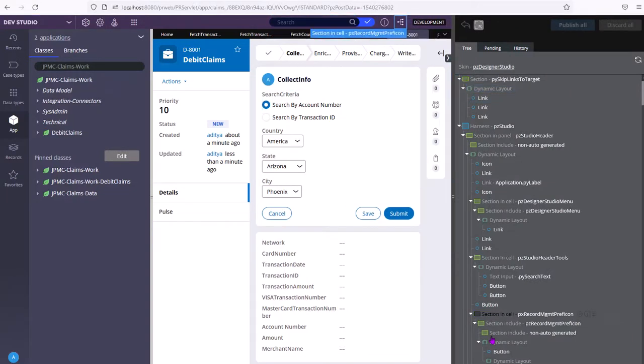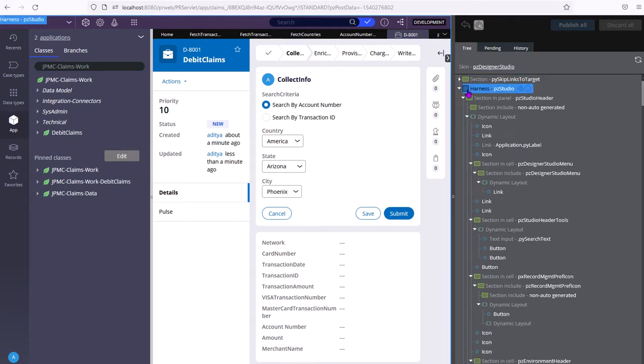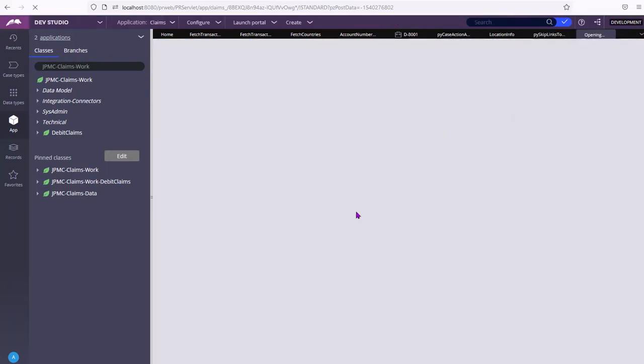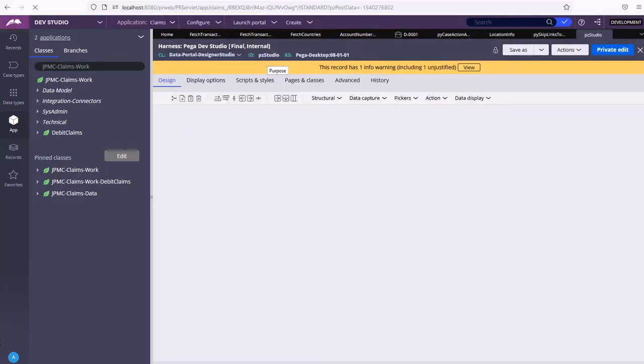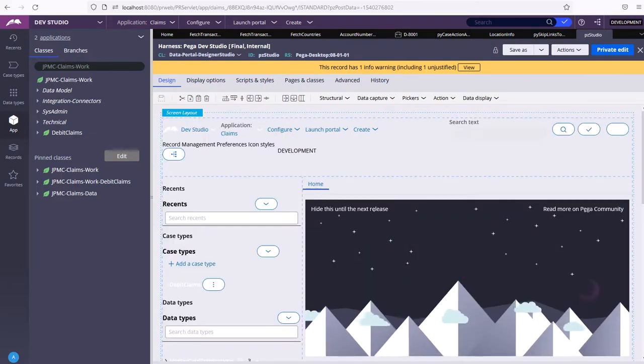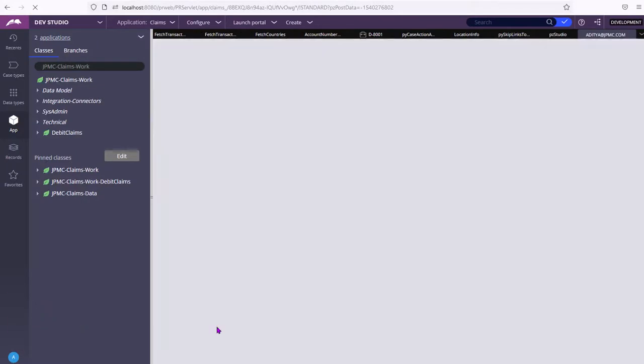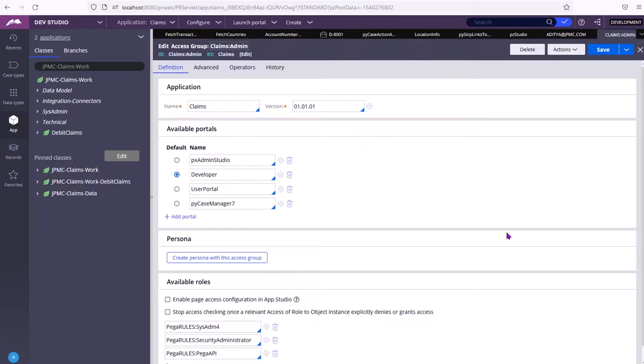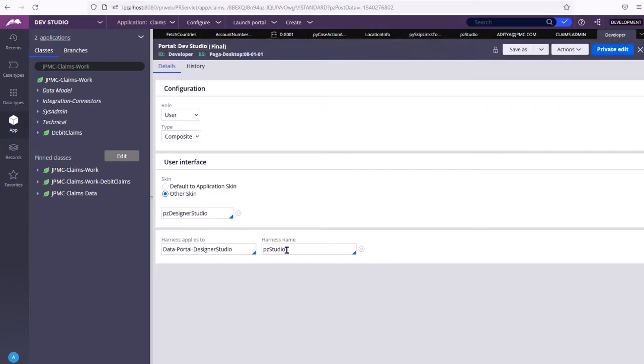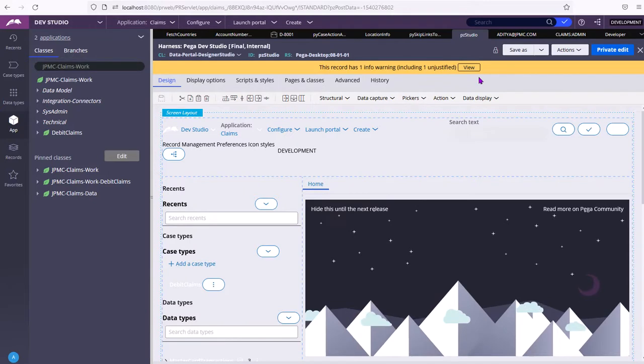In that, they are calling harness PJ Studio. So this is the studio. This is the harness PJ Studio. As you can see, in your operator record, when you open the access group, under it you will have the portal. When you open the portal, you can see PJ Studio. They are calling this harness here. This is the same PJ Studio harness.